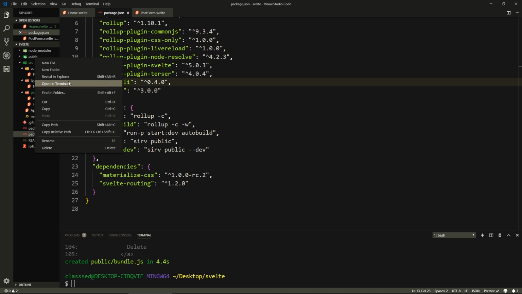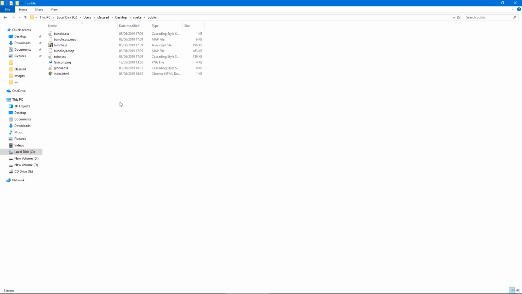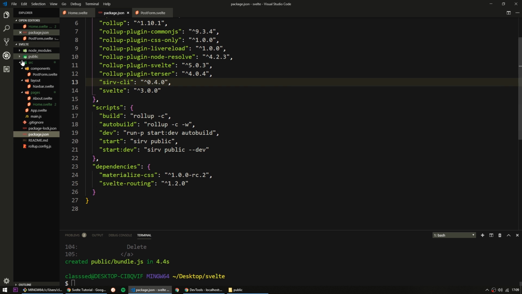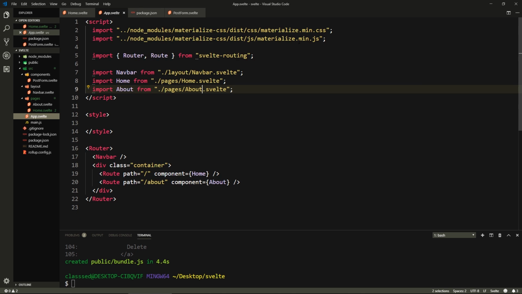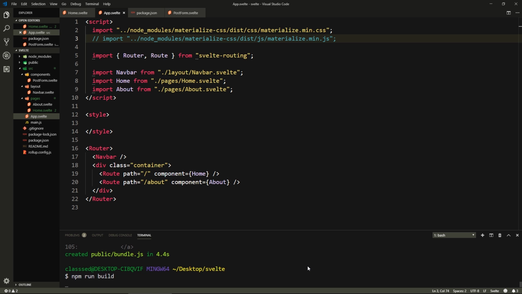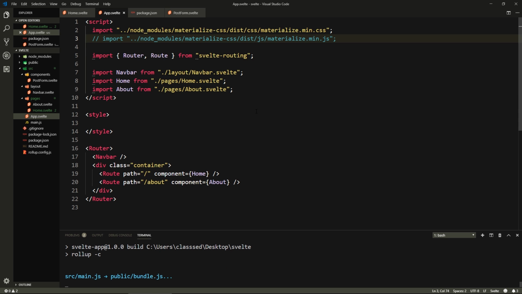Let's open this. Open reveal in Explorer. So we'll look at the public folder. The bundle is 196. Okay, that's unfair, because most of it is coming from this materialized JS. All right, I'm gonna just comment that out for now and build it. So npm run build, just to show you the actual bundle size of Svelte itself.